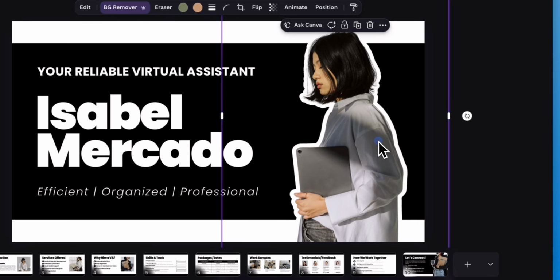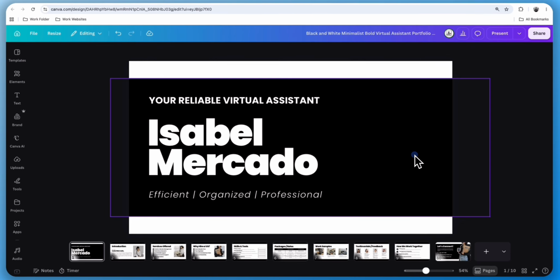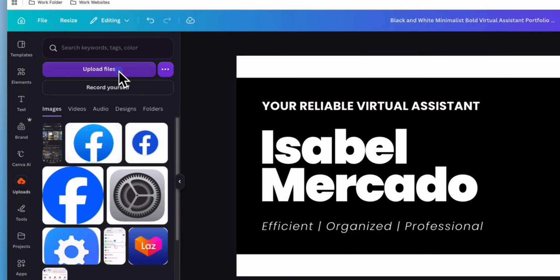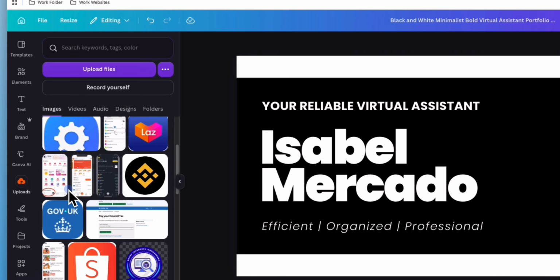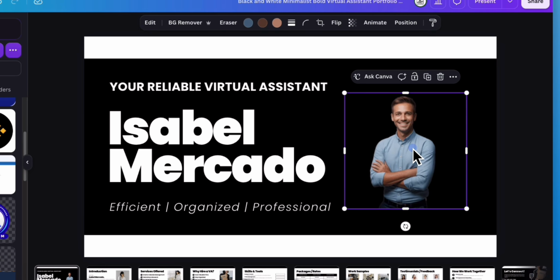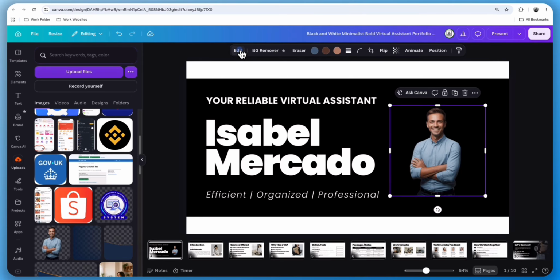So to replace the photo, click the current image and press delete on your keyboard. Next, click Uploads on the left side, then click Upload Files, and then select the photo that you want to use. And once it is uploaded, click the photo to add it to the page.